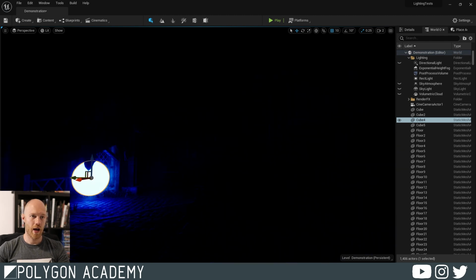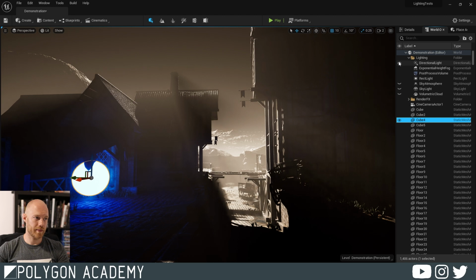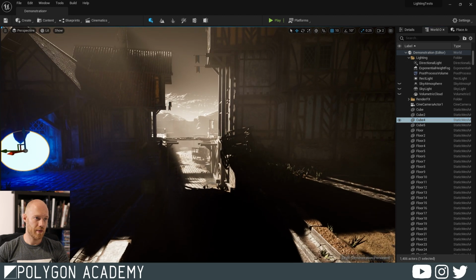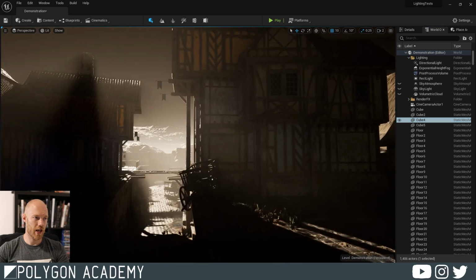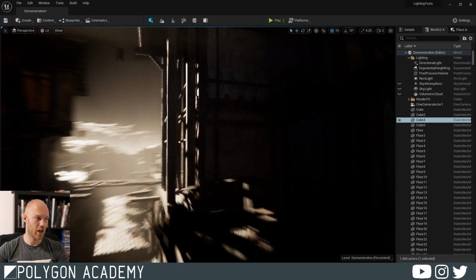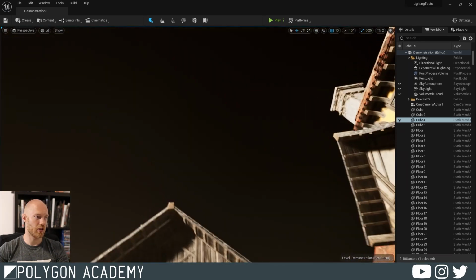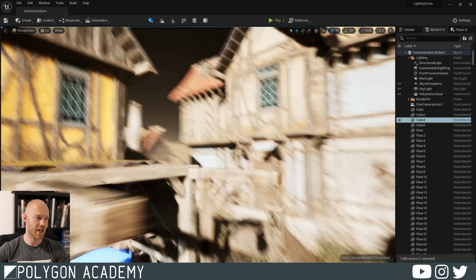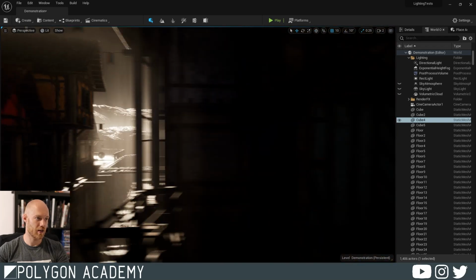Super cool. But let's turn on the directional light. And you can see, even with just the directional light and no skylight, it's actually starting to fill in quite a lot of the scene with the bounce light. Obviously, it looks kind of weird that there's no sky color or anything like that. We're missing the sky atmosphere.